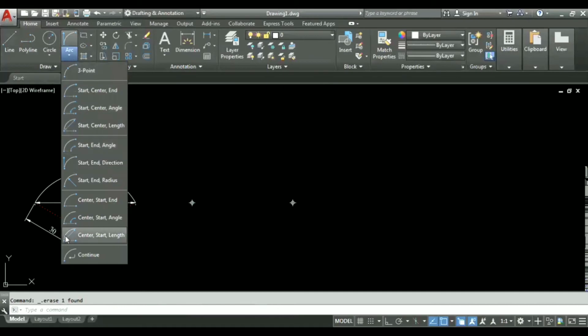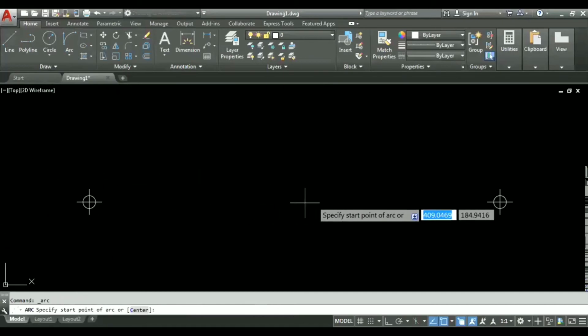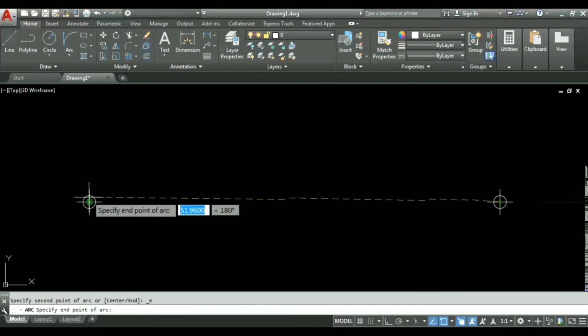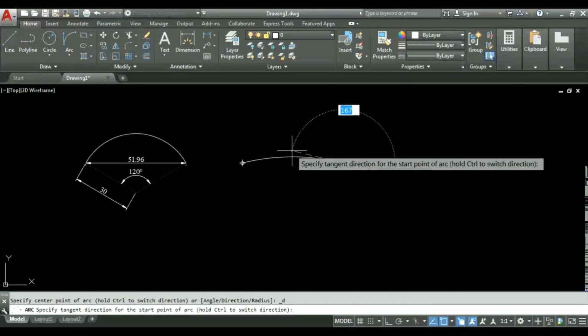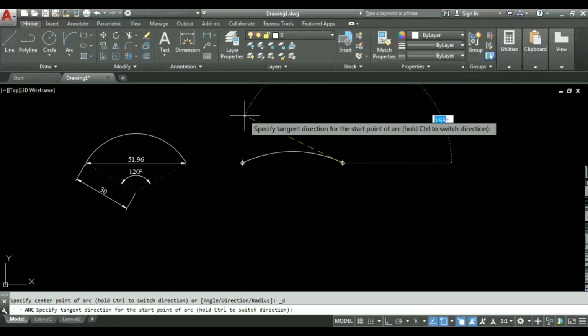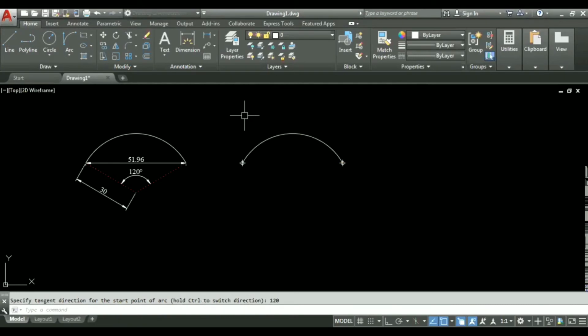This is the difference created by start and end point, because our arc is always traced in anti-clockwise direction. So there comes the difference. I will again specify 120 degree. Now you can see we have made a similar arc as that. Now we are going to see some other options as well.